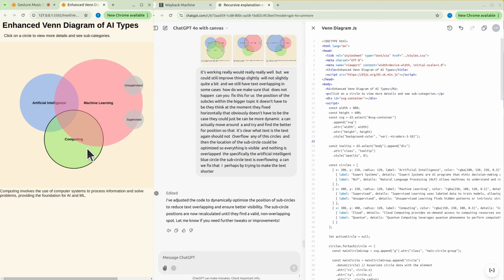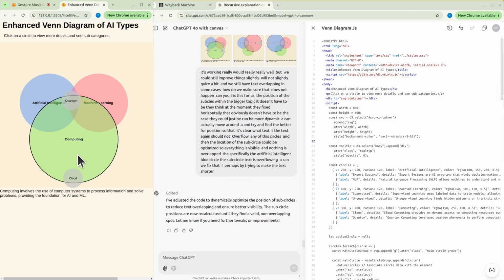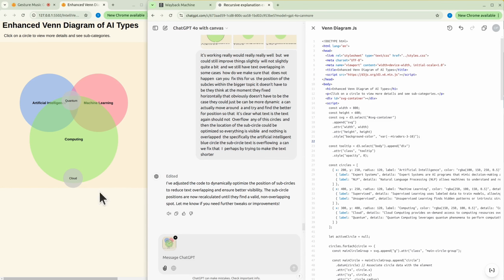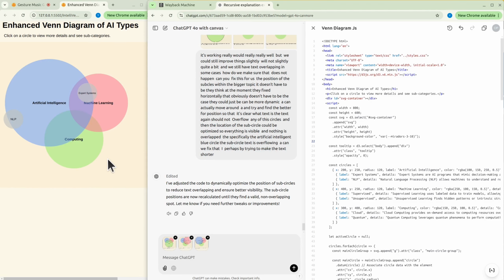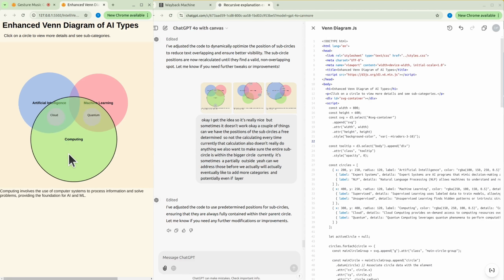We also want to make sure the entire subcircle is within the bigger circle. Currently it's sometimes partially outside. Yeah, can we address those before we, eventually, would like to add more subcategories.